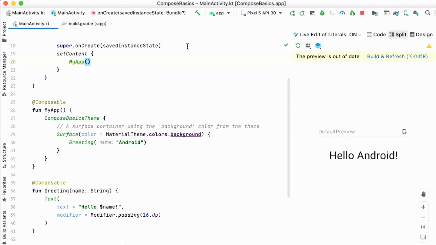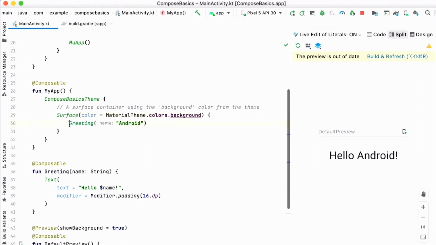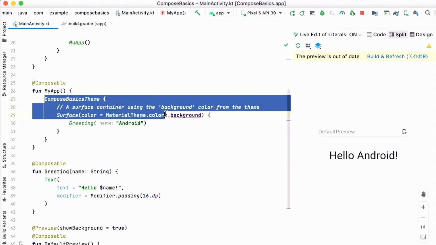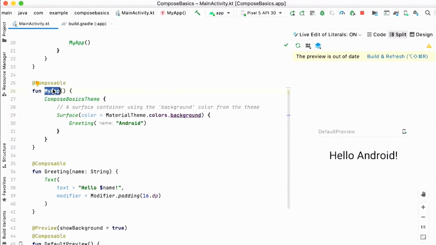So the good thing about the MyApp composable is that it contains the configuration for the entire app. It has the theme, it has the surface, that's great. But now the surface only contains this greeting, so this makes it very specific to this screen. But what we want is to be able to reuse as much as possible. So we want to be able to use this kind of configuration for other screens as well. So we want actually this MyApp composable to be a container function.